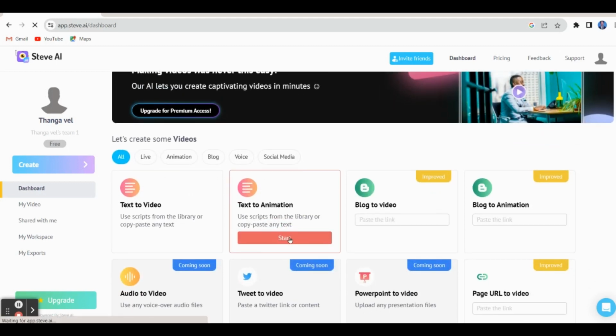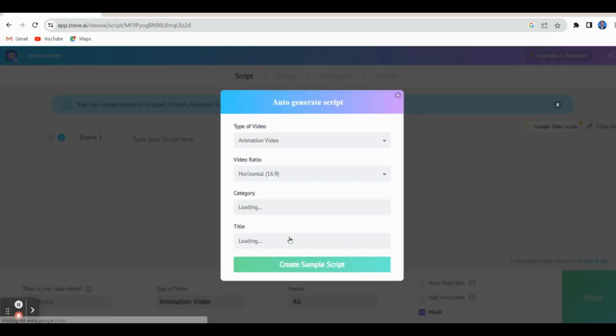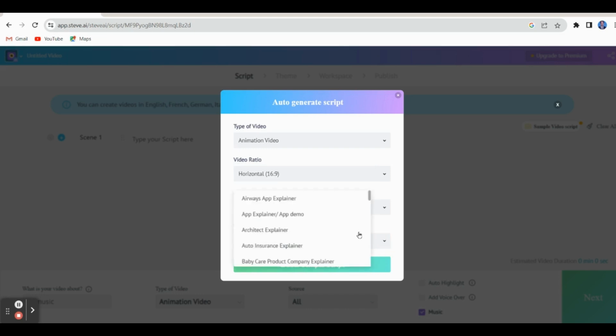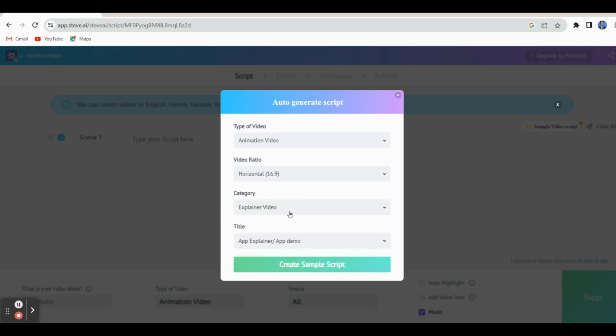If you click text to animation, you get a pop-up window like this. Type of video: animation video. Video ratio: you can select horizontal 16:9. Category: you can select any category, and I can select explainer video. Title: you can give a title related to your video. If you want to get the script, the application itself will create a script and make it into a video.